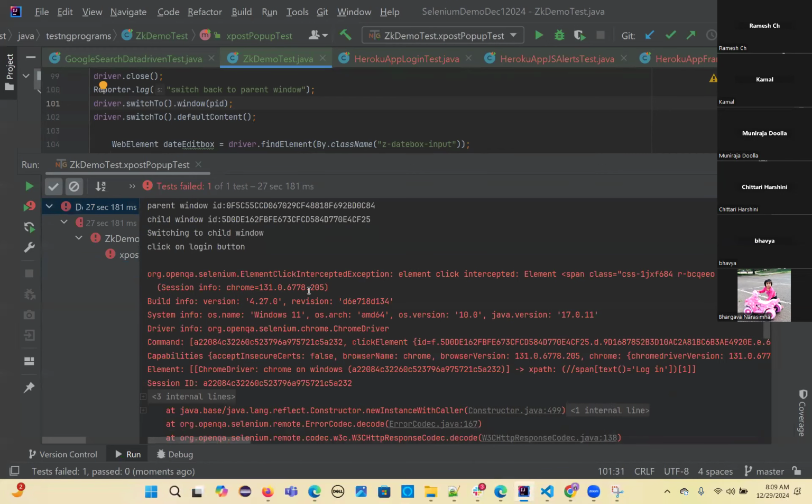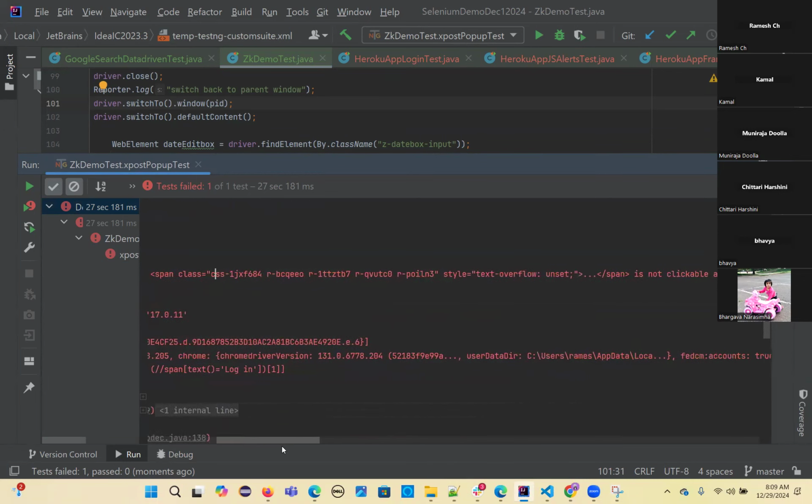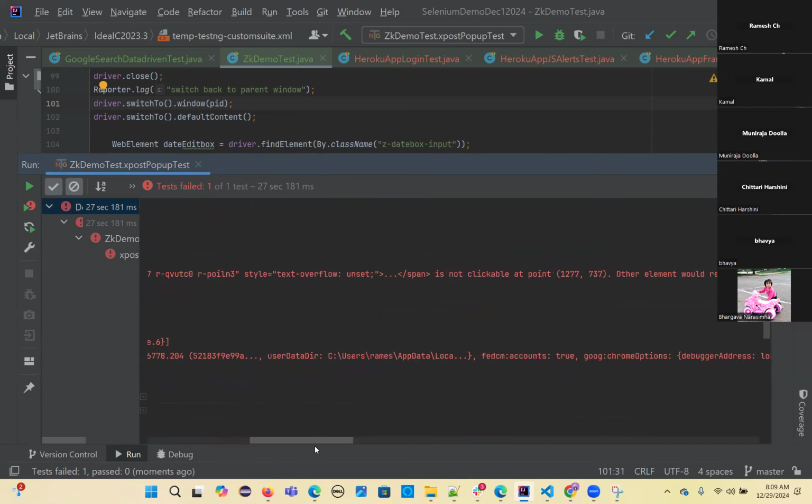See, we got ElementClickInterceptedException. I don't know how many of you note down these exceptions. ElementClickInterceptedException, element span. See, that way it is saying which element it is not able to click. It says it is not clickable at the point, and it received some other element. The data test ID is there.